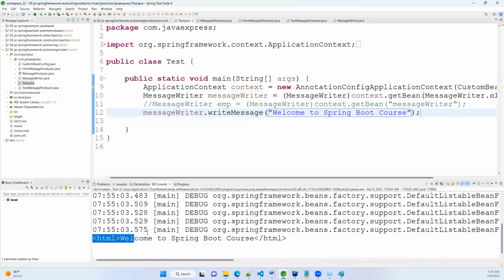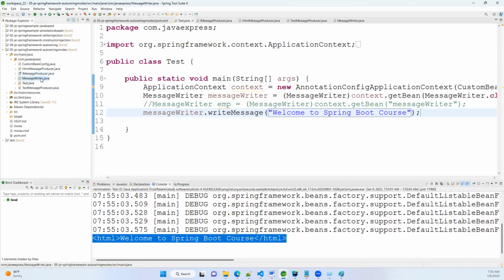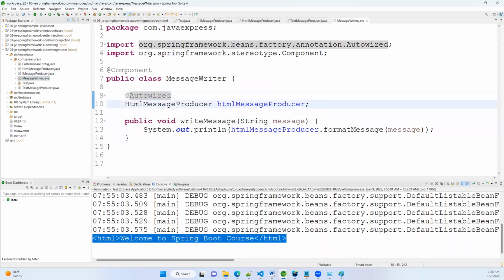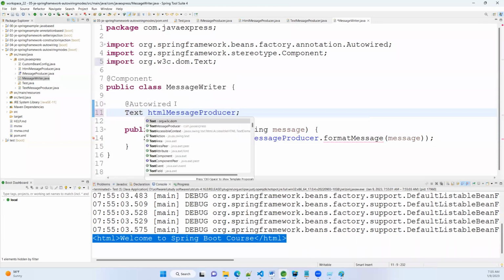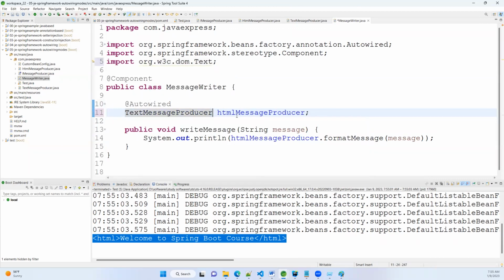See, HTML: welcome to Spring Boot course here. Now I am not interested in the HTML message. I need a text message producer. Then how will you write it here? Here what you can do is use the text message producer class. You need to write that appropriate class. Now we are making the code change.